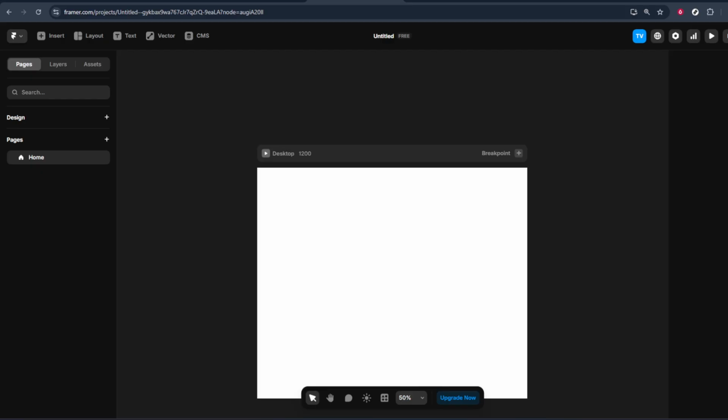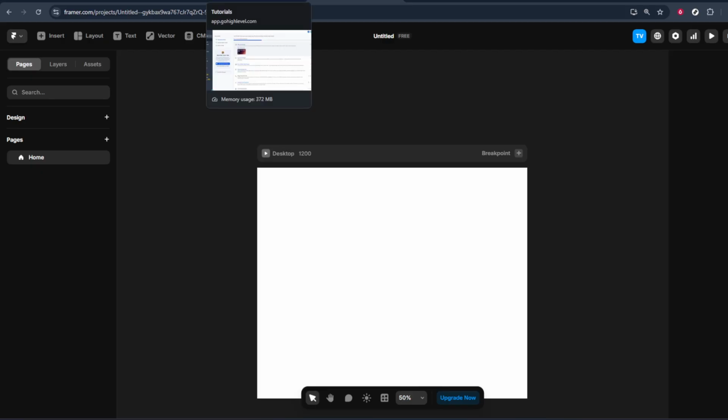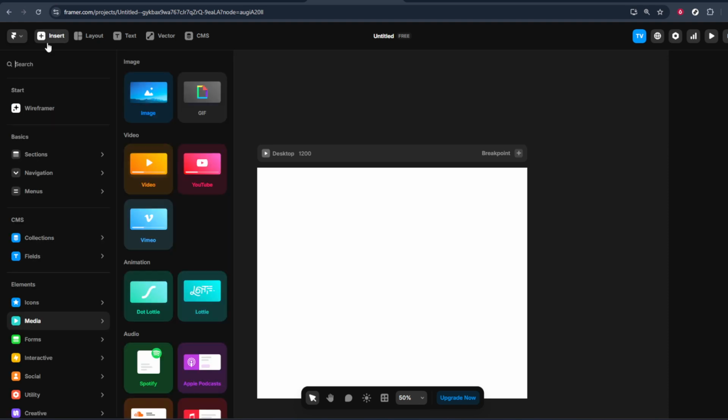First, make sure you have your Framer project open on the canvas where you'd like the video to appear. Once you're ready, look towards the top of the Framer interface for the Insert option. This is where you'll find all the different elements you can add to your project. Go ahead and click on Insert.